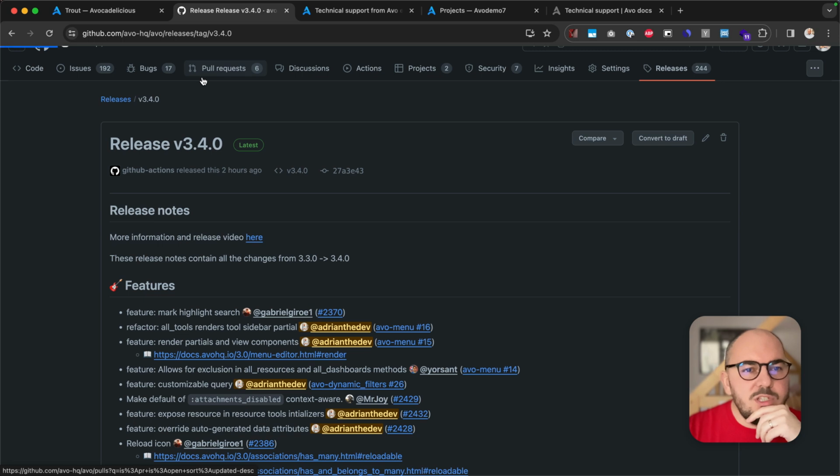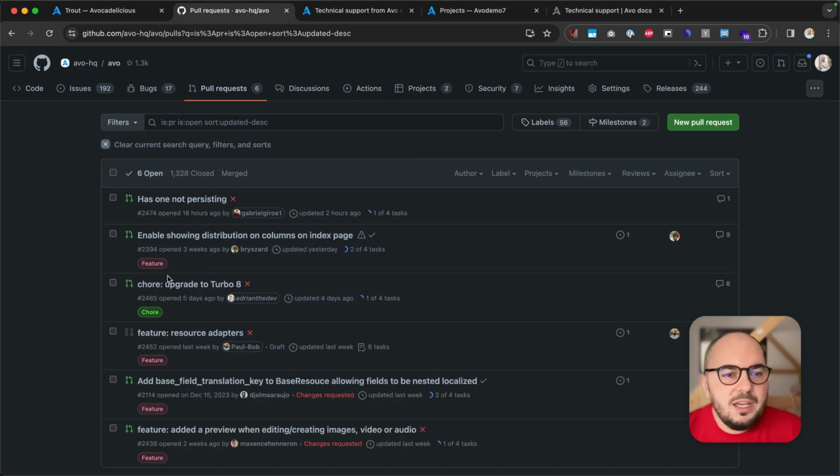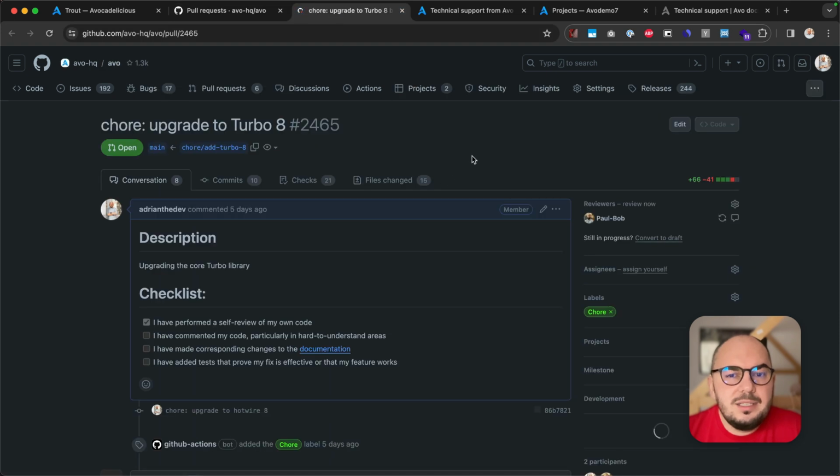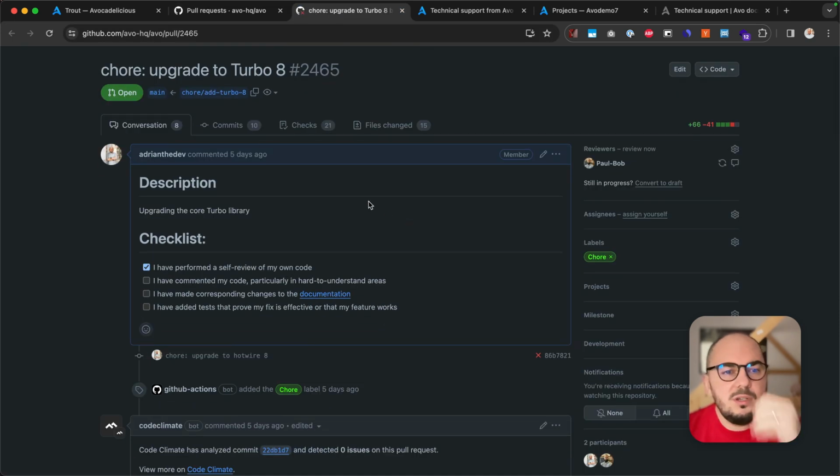What else are we doing? What are we building? So I am working on the Turbo 8 upgrade. This is something that I've been working on for like 5 days since Turbo 8 came out. We had a few edge cases and we need to refactor a few things, but this is definitely something that is going to come out really soon.